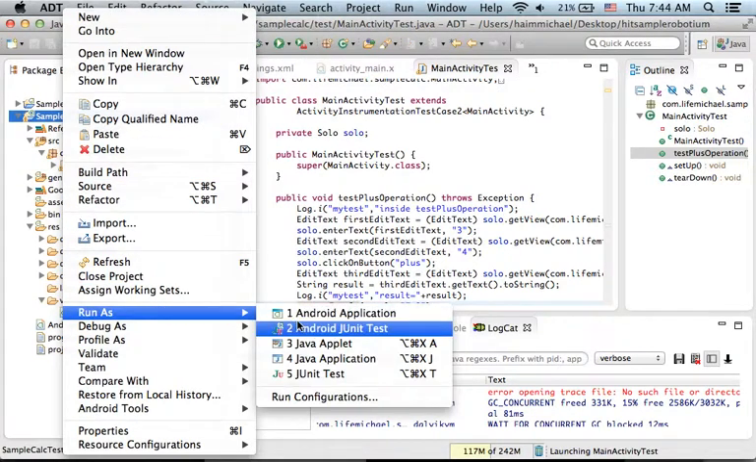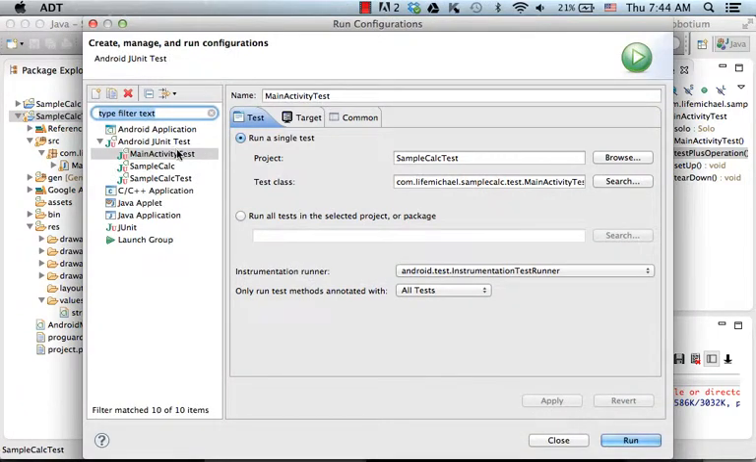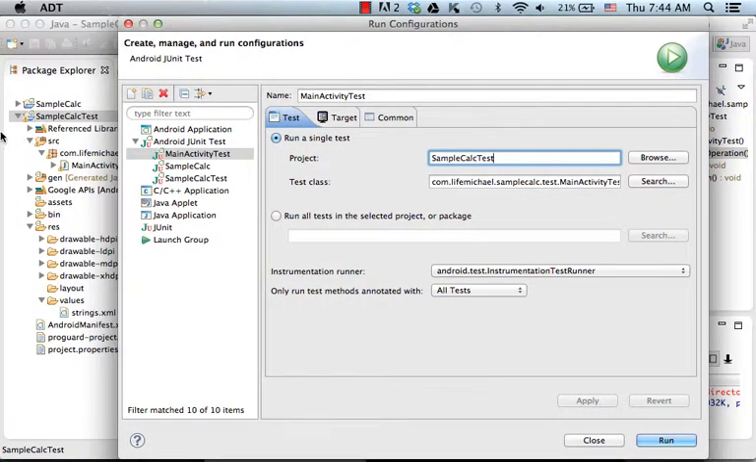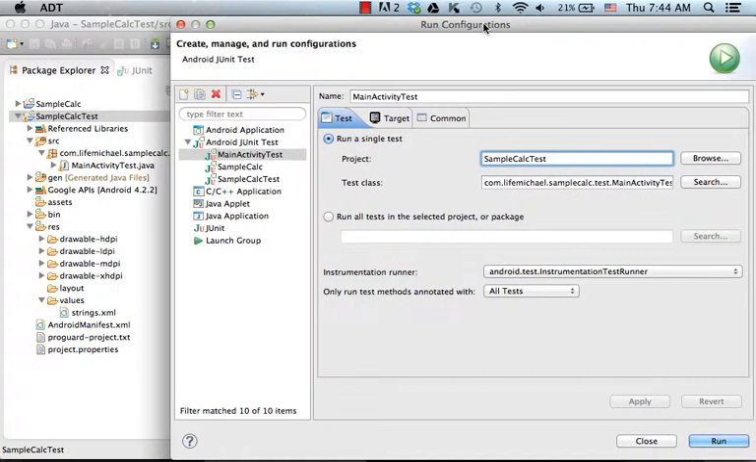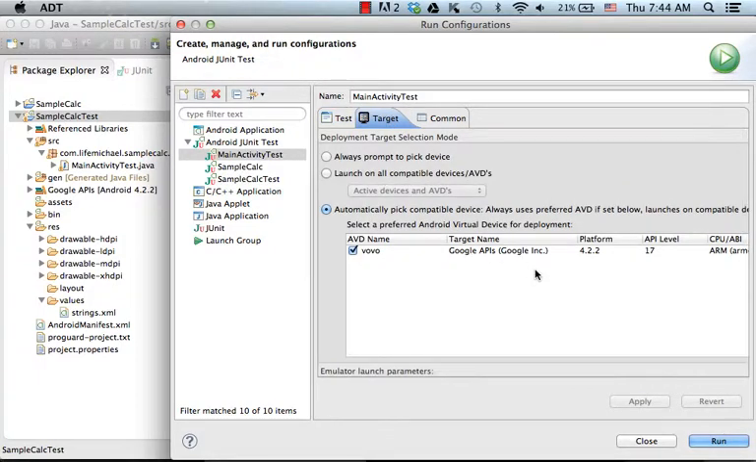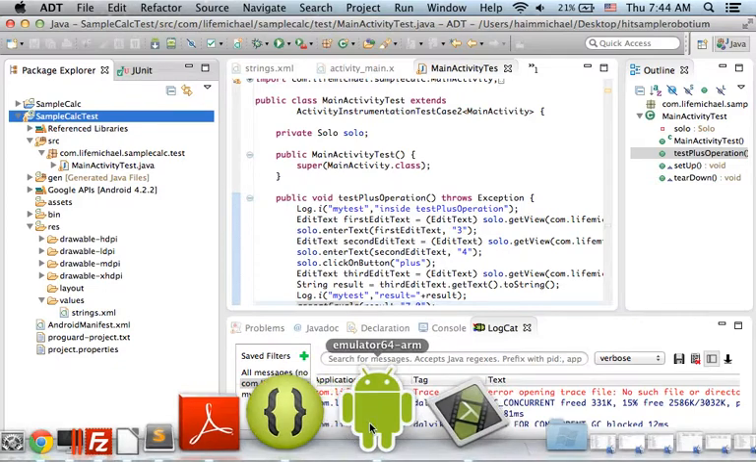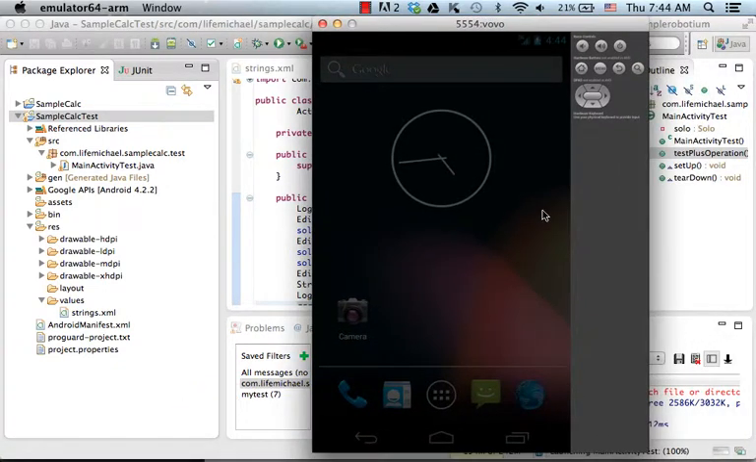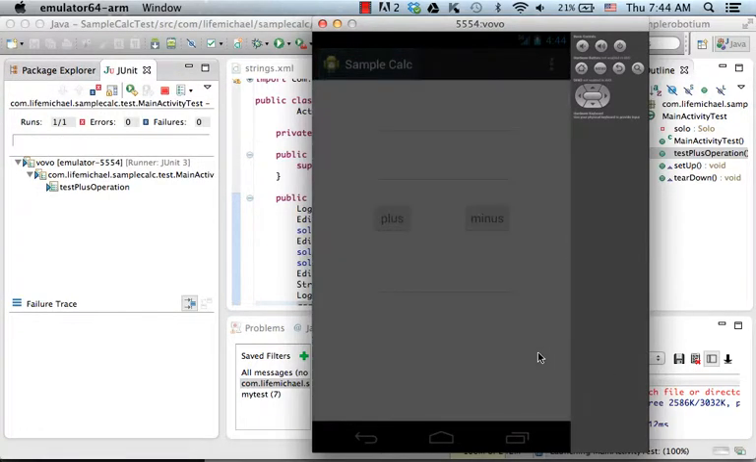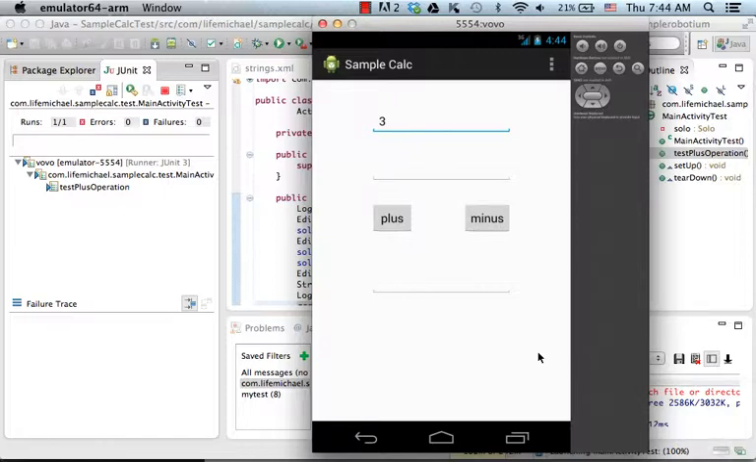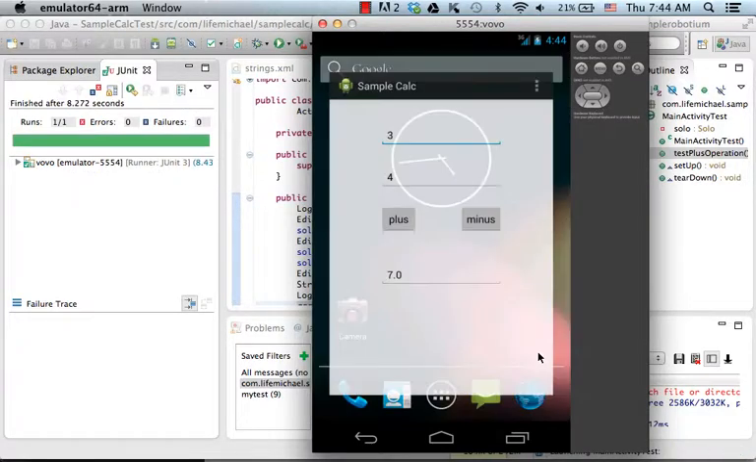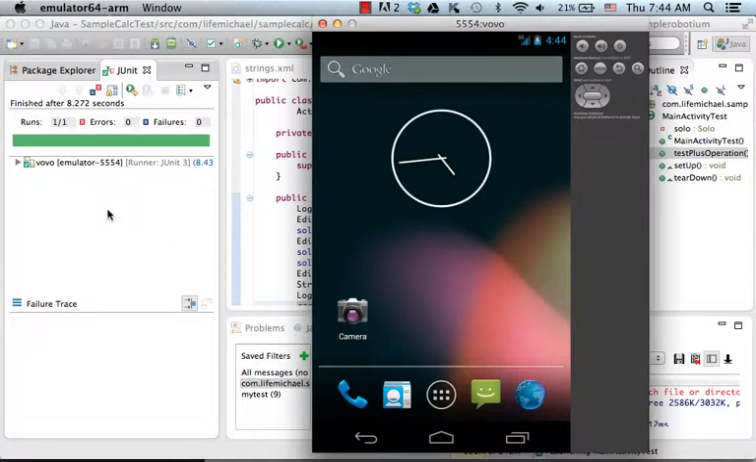So, run as, run configuration, Android JUnit test. This is the project sample calc test. This is the class main activity test. Here I specify the AVD I want to use, and let's take a look. Just wait and see. I don't touch the computer, everything goes by itself, a kind of virtual user using the application, and here you get the results.